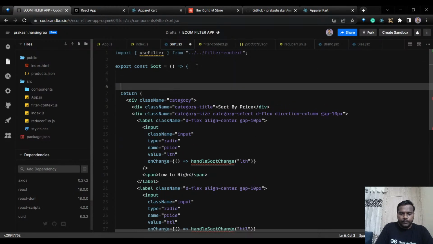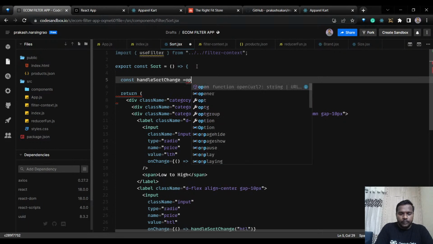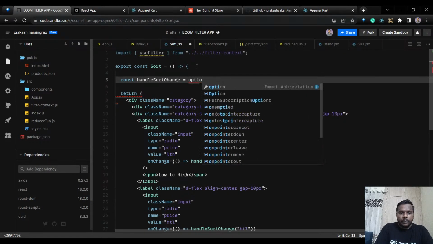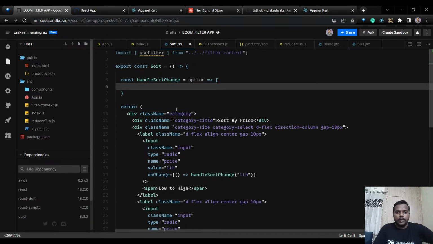So not to worry, I will define it in the component only. So I'm going to write const handleSortChange, which will take a parameter, and the parameter would be option, right? Now see what I've done over here.